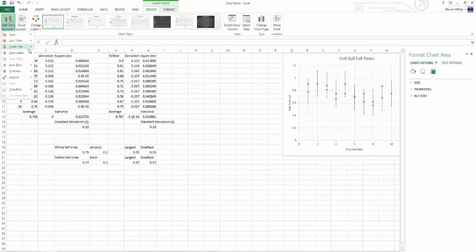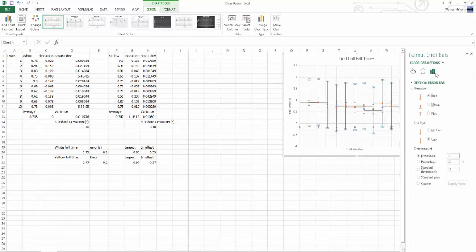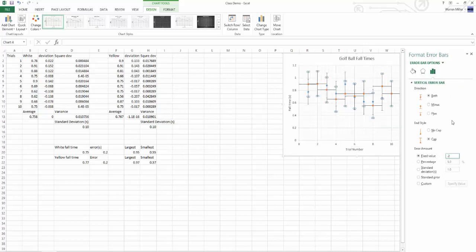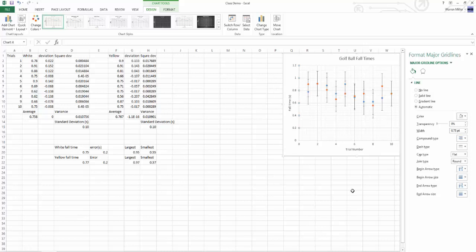Now let's do it again for the other one. Error bars, more error bar options. Let's go with the yellow bar this time, right? So for the yellow one, we want to have both, but the fixed value is going to be 0.2 again, because that's the way it goes. And then we click on the horizontal bars, and we don't want them, so we're just going to make that 0, right? Check. And I believe that should give it to us.